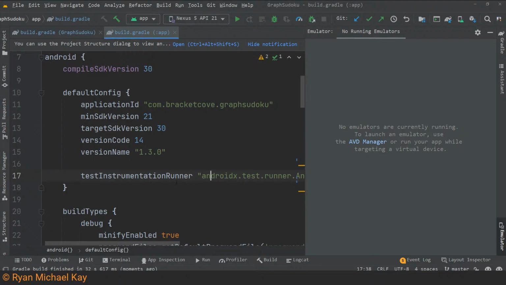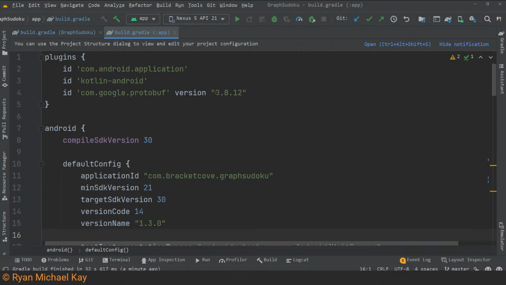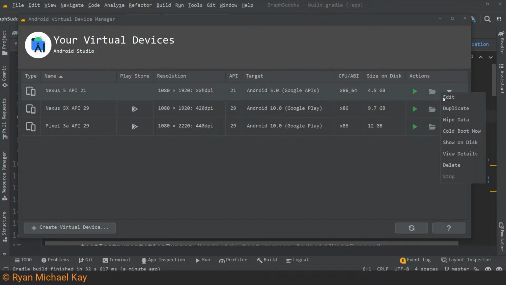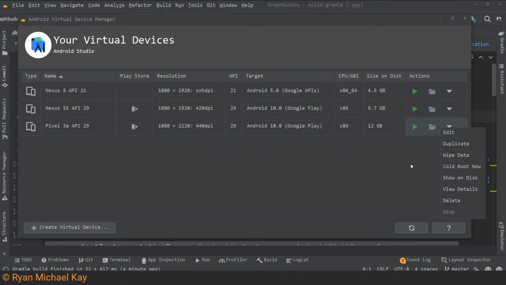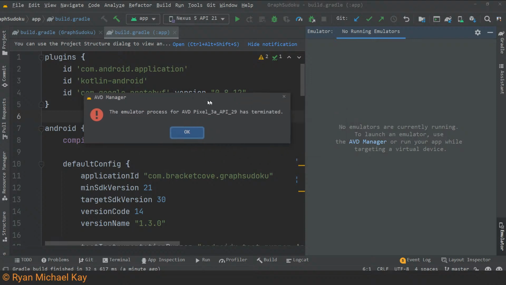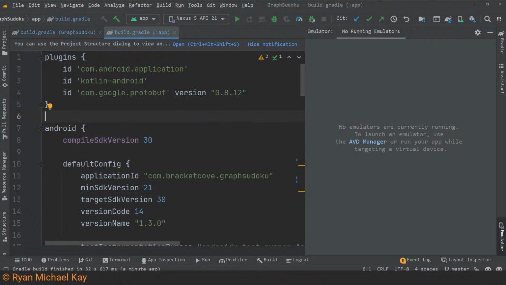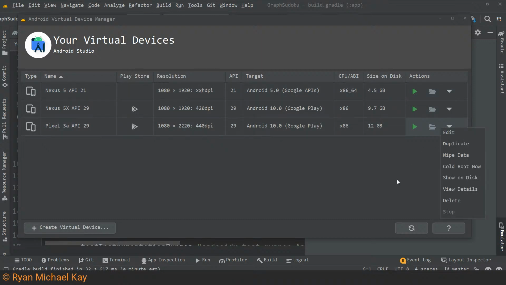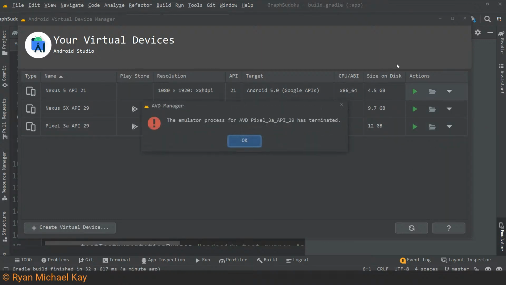Okay, this thing doesn't seem to be working very well. Let me just finish my sentence here. There. Okay, so this is new. Let's try starting it from the AVD manager. Ah, you have been terminated. Okay, this is new. I'm not surprised. Okay.